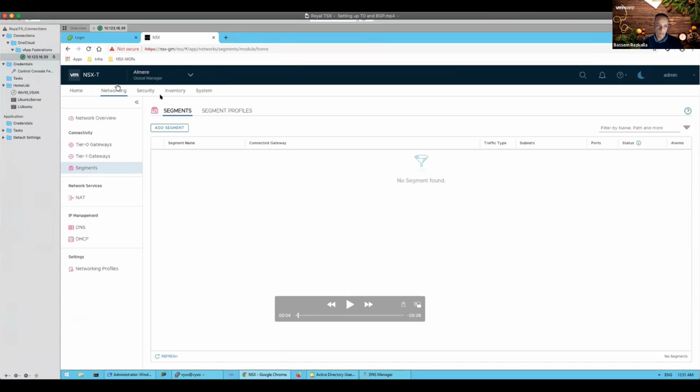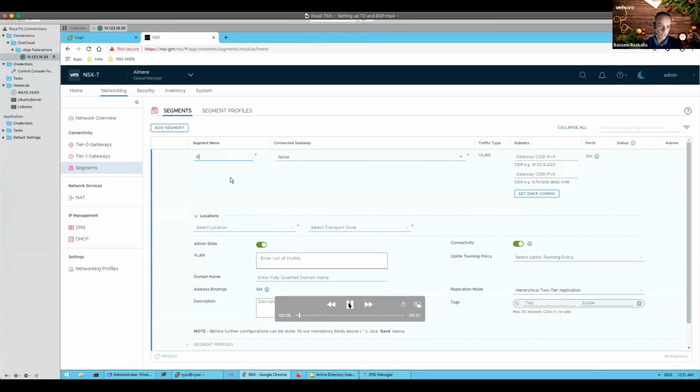That's why here we access the global manager. So the first step will be basically creating the uplink segments that we have. If you check the lab topology, we had two uplinks, VLAN 10 and VLAN 20, connecting to the external routers. And I'm creating the first, VLAN 10, which I'm going to use for the first uplink. And this will be from the Amsterdam side.